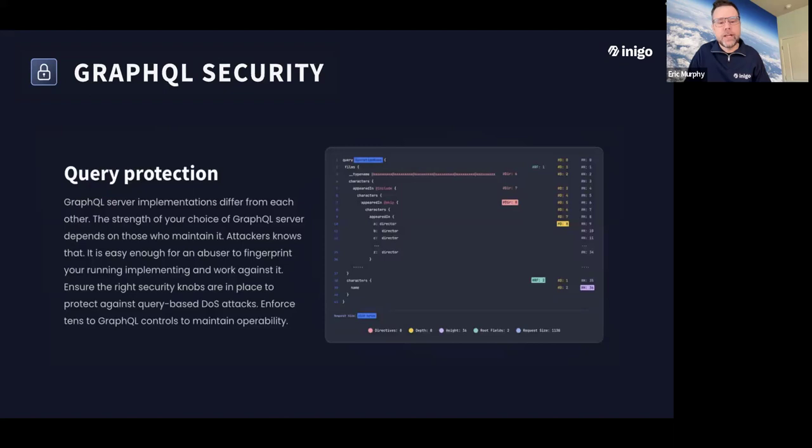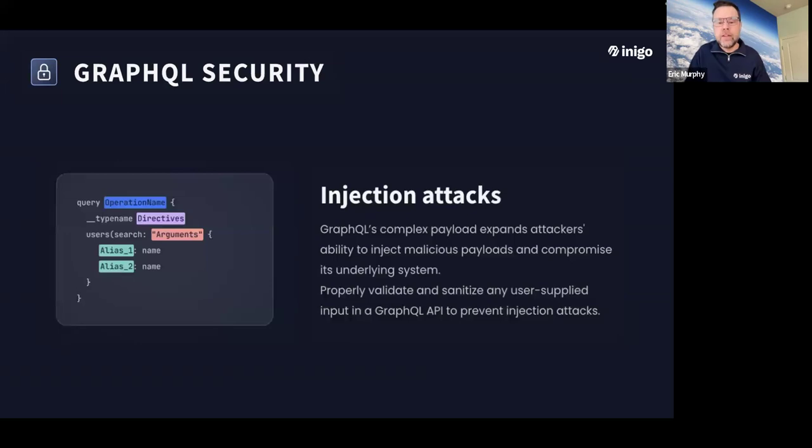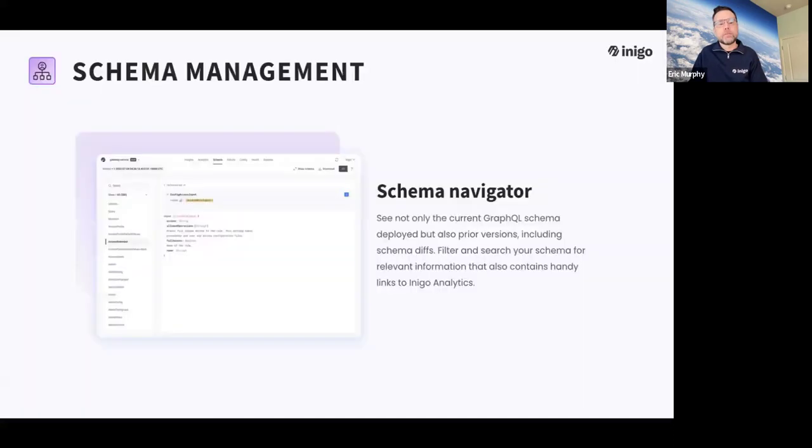Additionally, we offer query protection. This is very important because it allows you to have control over things such as query height and query depth, and also enforcing operation names, right? So you can see more clearly who's executing what operations through the Inigo dashboards. Additionally, we help protect against injection attacks. So this prevents bad actors from injecting malicious payloads into your GraphQL API.